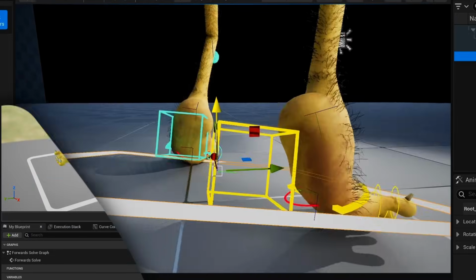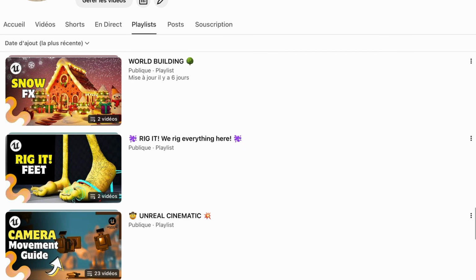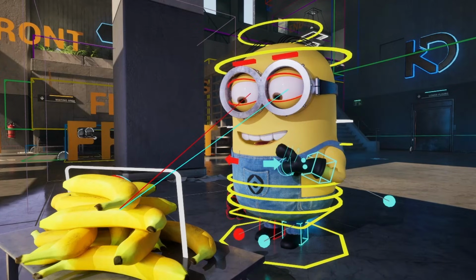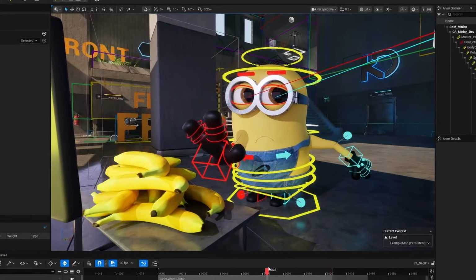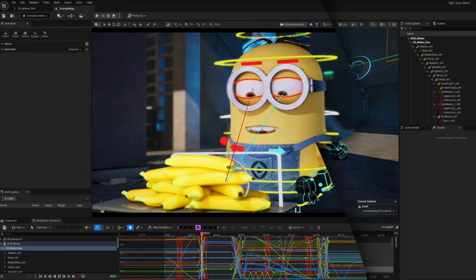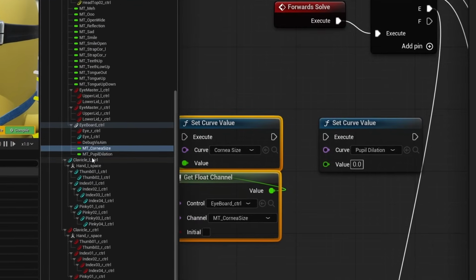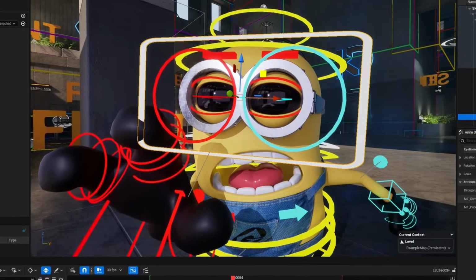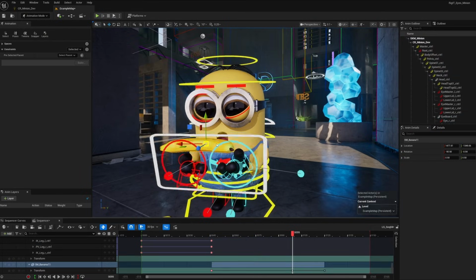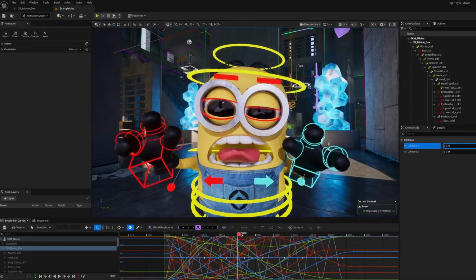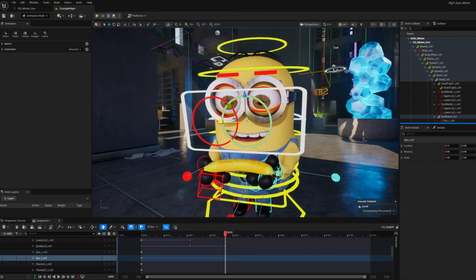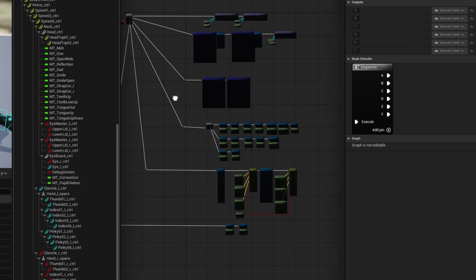And to go even deeper, I also created the Rigged playlist. Throughout the year, this series dives into very specific rigging challenges. Mastering Control Rig is one thing, but tackling a precise rig setup is another. And that's exactly why this playlist exists. This year, we covered eye setups in depth, from the eyeboard system to blend shapes and module-driven blend shapes, featuring our dear buddy, a minion.